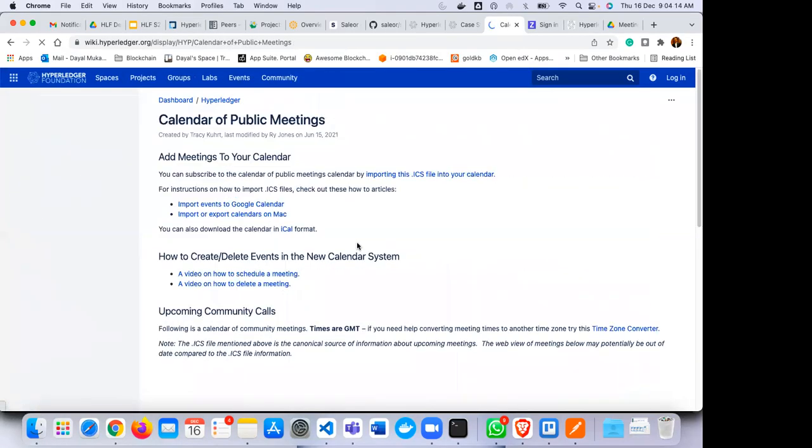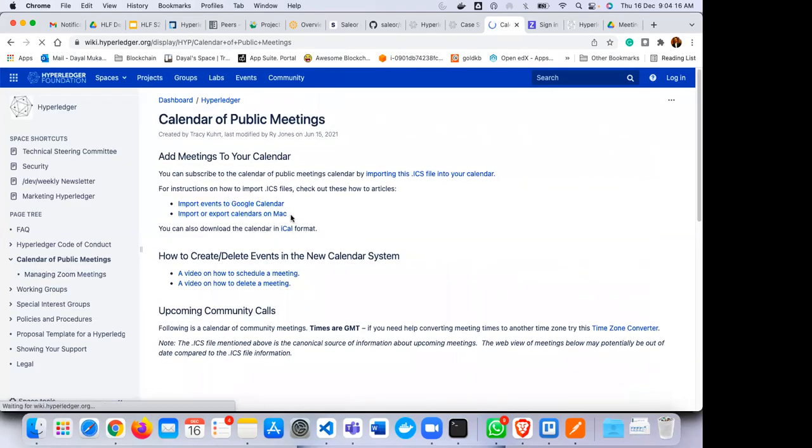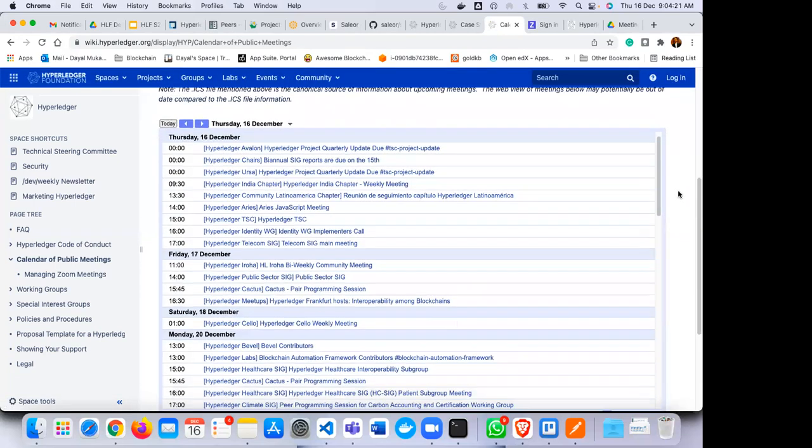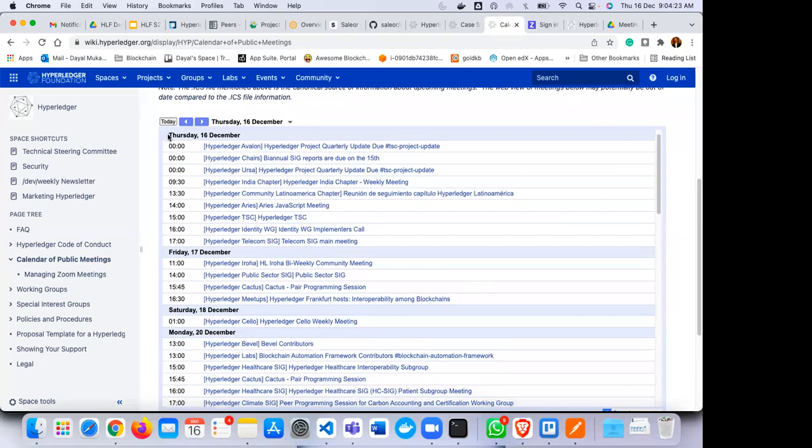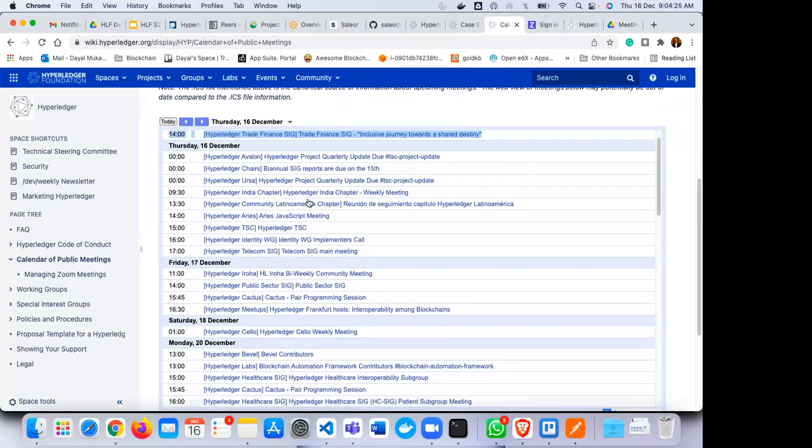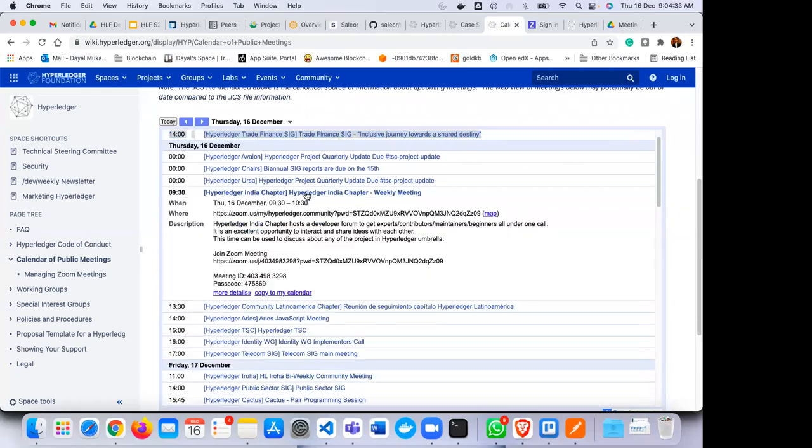This is the complete calendar. Let me open it here. If you see today also, these many meetings are there. And these are all open meetings. Anyone can join. And there is also a Hyperledger India chapter.